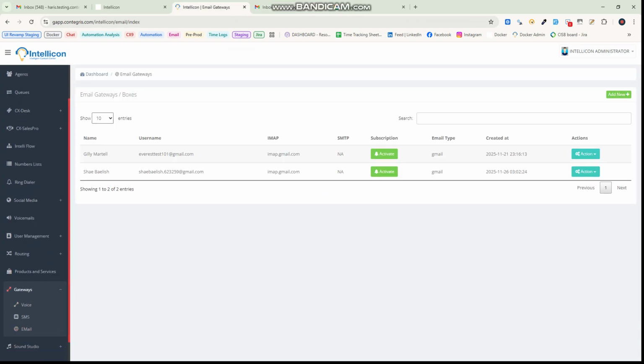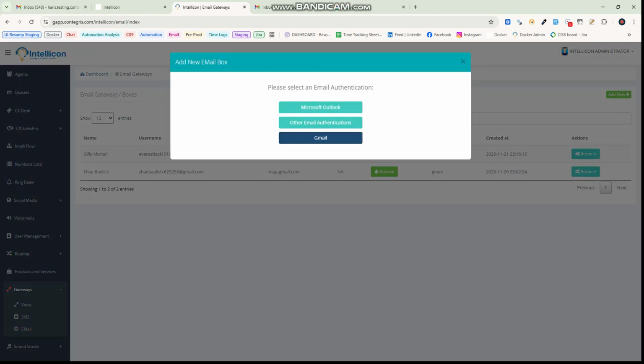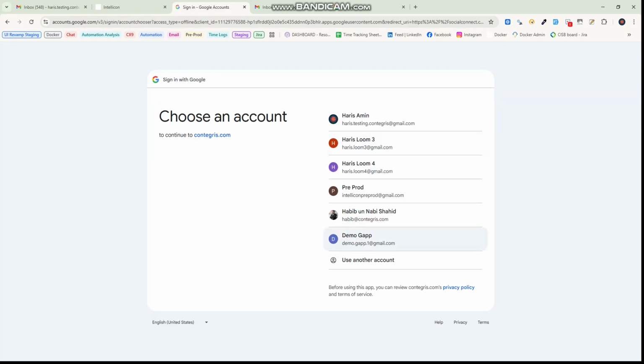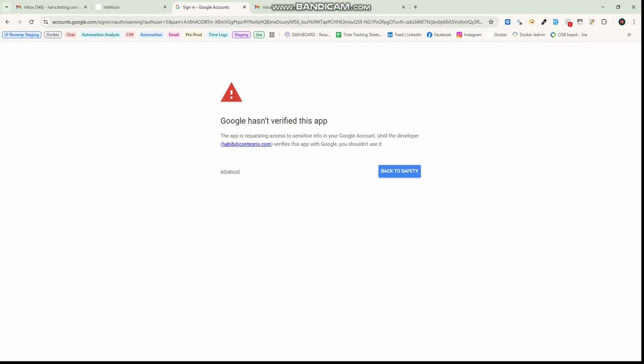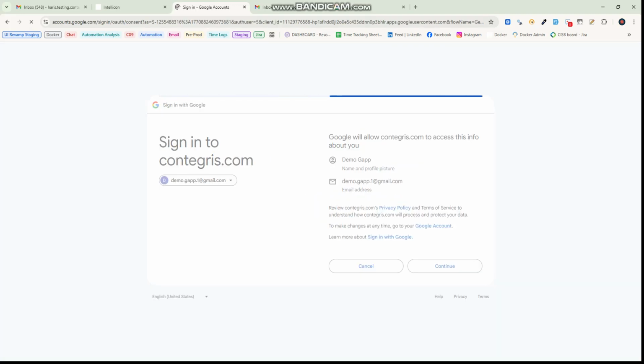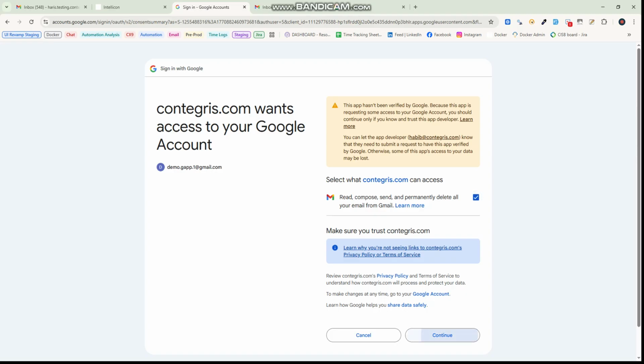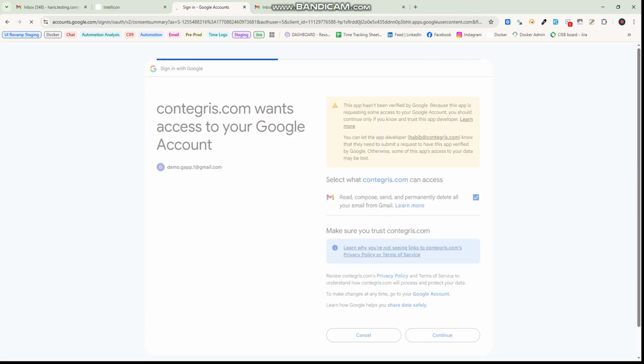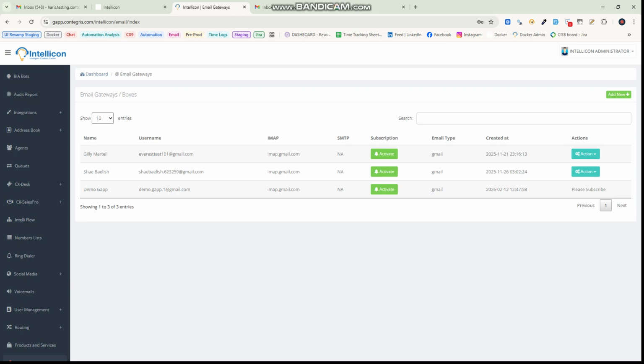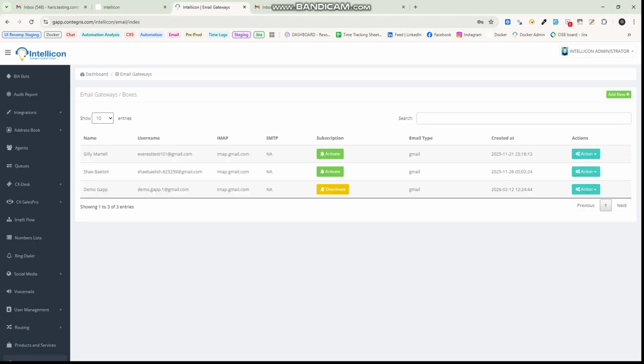Right, so now let's integrate this email. On admin panel, we are going to head over to gateways and email, and here we are going to click on add new and then select Gmail. Now we are going to choose our desired account that is to be integrated. Since Google has not verified the app yet, we are going to bypass this and give all the accesses and permissions. Once this is done, we can see that the email has appeared here, and we'll activate it.